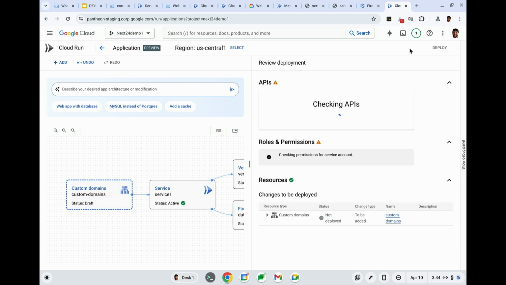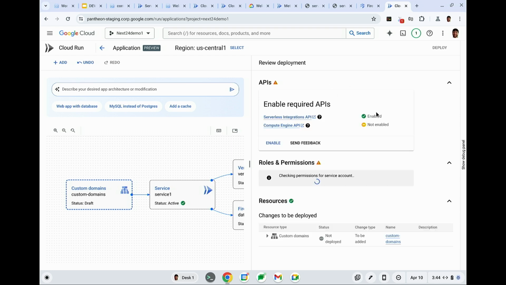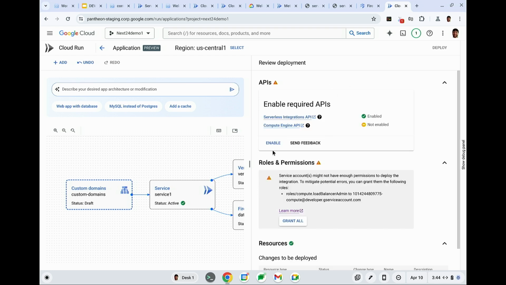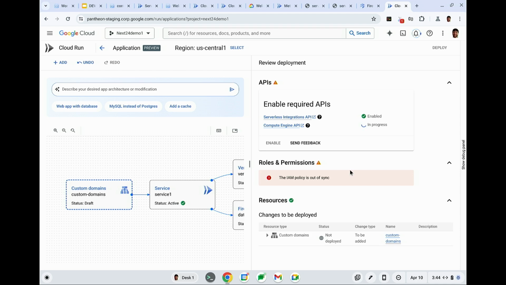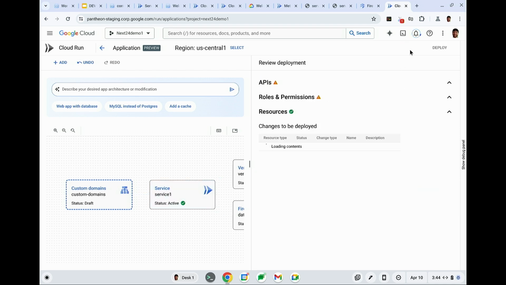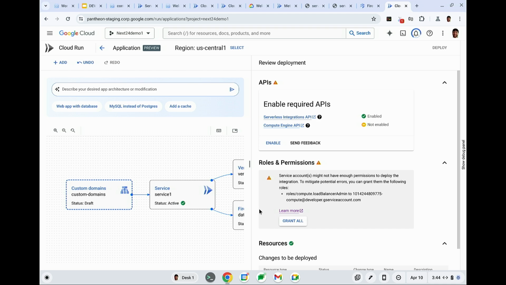And if I want to go ahead and deploy it, again, the Compute Engine API is not enabled. Thanks, Canvas. Go ahead and do that. And let's grant those permissions to my deployment service account. And apparently my IAM policy is out of sync, so we'll give that a second. I may be hitting a race condition. We're waiting on that to go. Good to go.